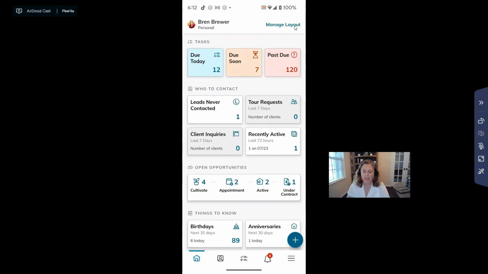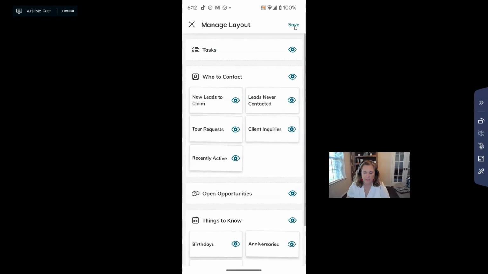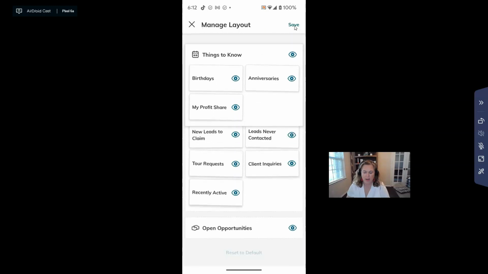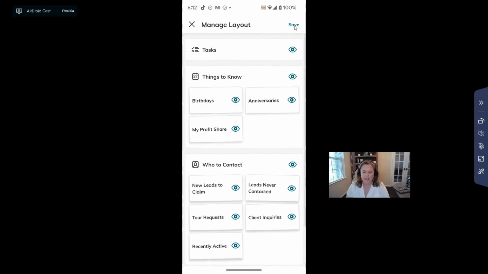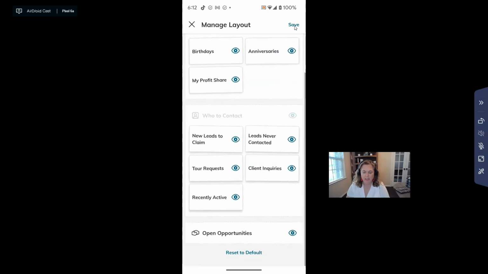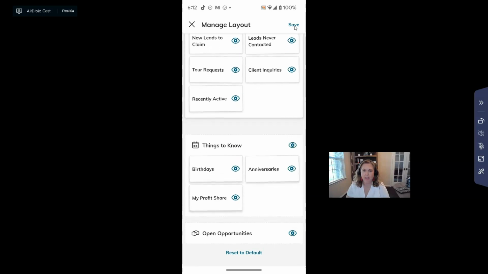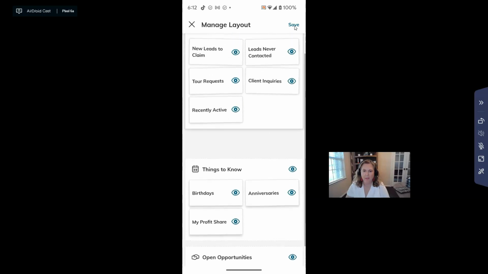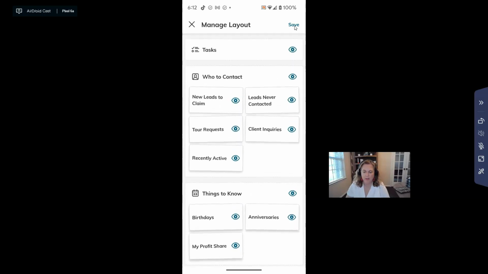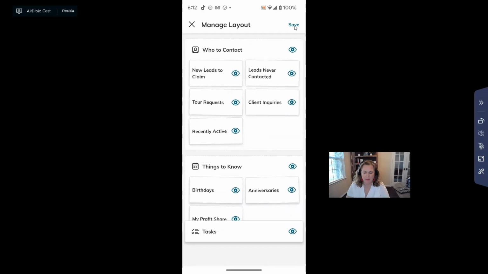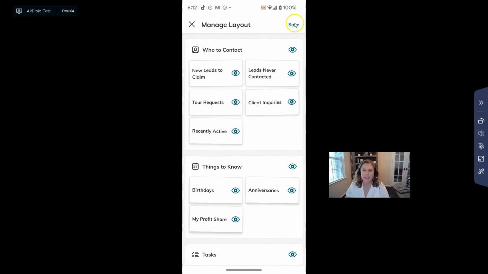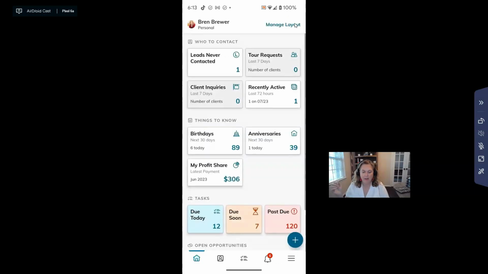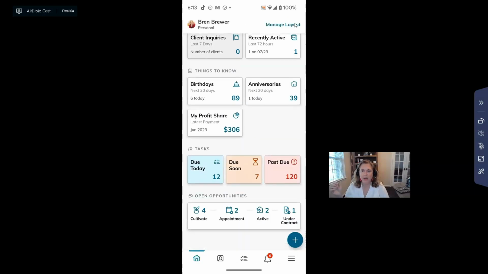So if you want things in a different order, you'll click Manage Layout. You can click and drag. So I may want my things to know at the very, very top. And then I may want my who to contact after that. So I would just click, hold, and drag it up to where I want it. So I don't want my tasks at the top. I'm going to put those down here at the bottom. And there you have it. I have changed my layout. I'm just going to click Save in the top right. And now everything has changed the way I want to see it.